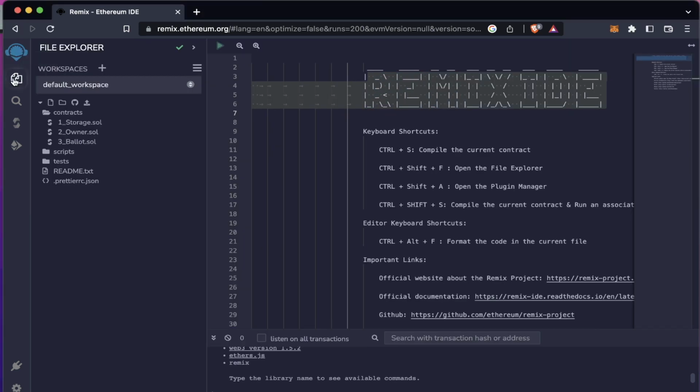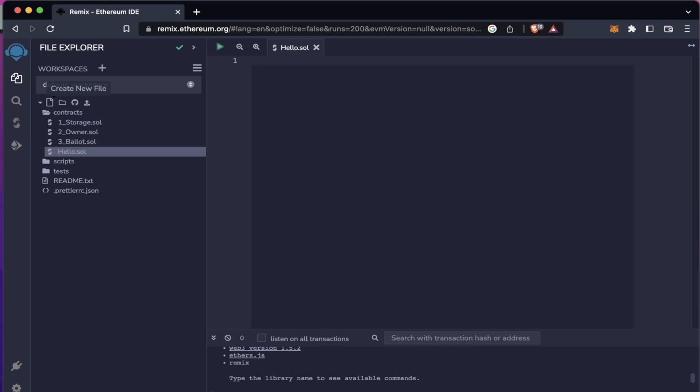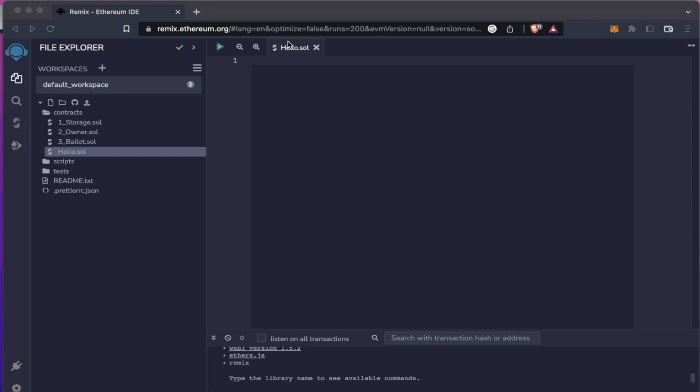So once you get the site pulled up, first thing I want you guys to do is notice here in the File Explorer, make sure that's open, where it says contracts. Go ahead and click that contracts folder and click create new file. And I'm going to name this file hello.sol. And that's because .sol is the file extension for a Solidity file. And that file should be open. Now you have your blank hello.sol file.